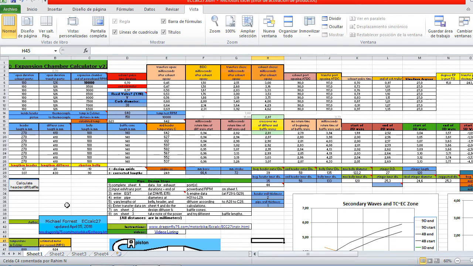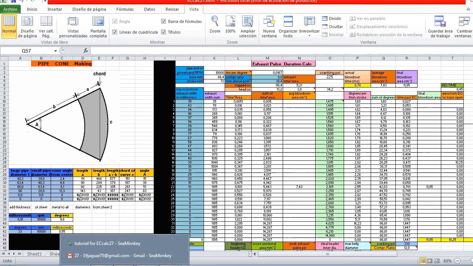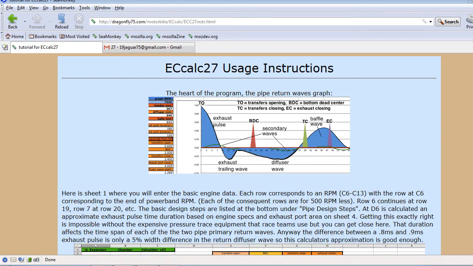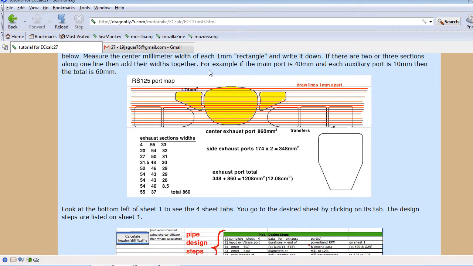So basically, let's just go through the process here. On sheet 4, you need to enter in the exhaust port widths, which is explained on my website right here. In this case, it'd be this width plus this width plus this width every millimeter down.